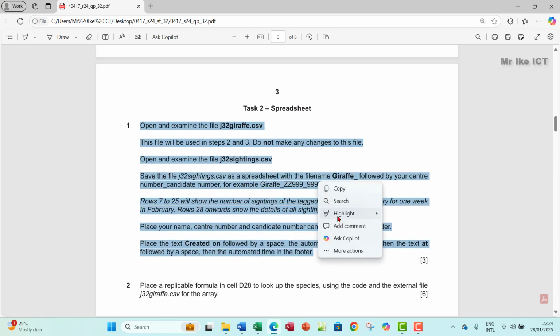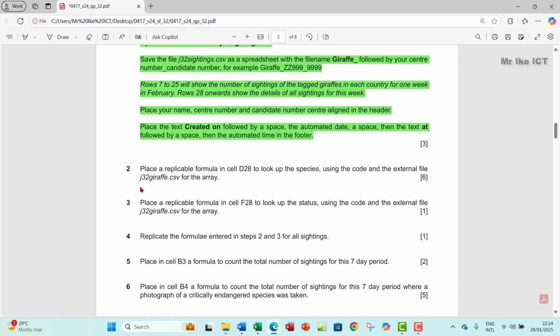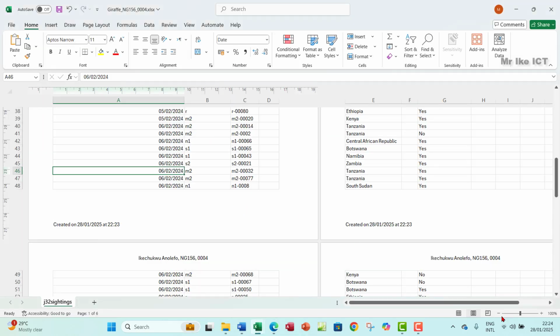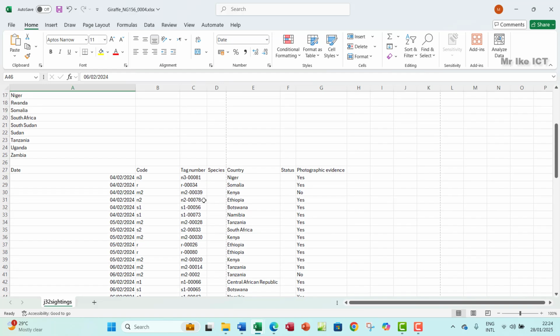So if you succeed in doing this, you're going to get yourself about 3 marks. So number 2 says, place a replicable formula in cell D28 to look up the species. So let's find D28 first of all. So let me just take it to normal. And then D28, I have D here, and then 28 right there, okay?